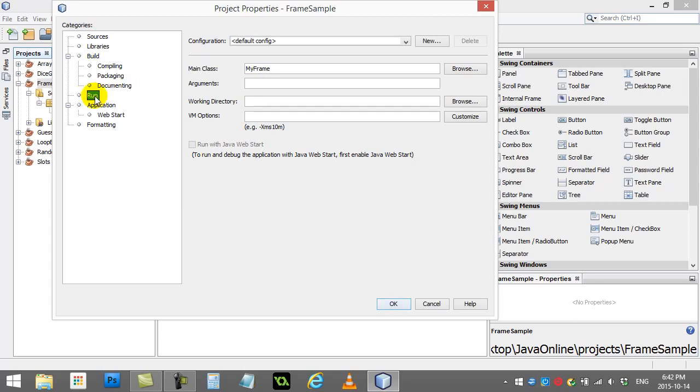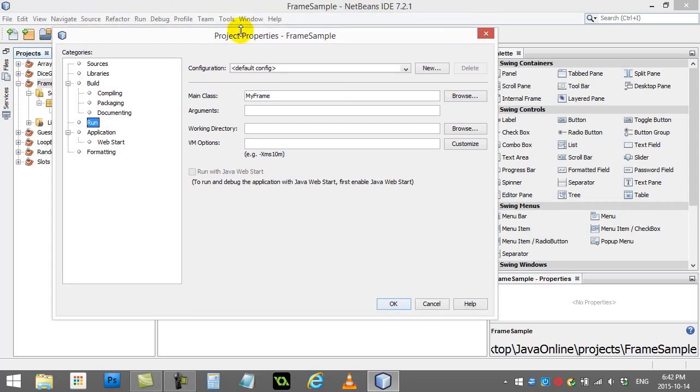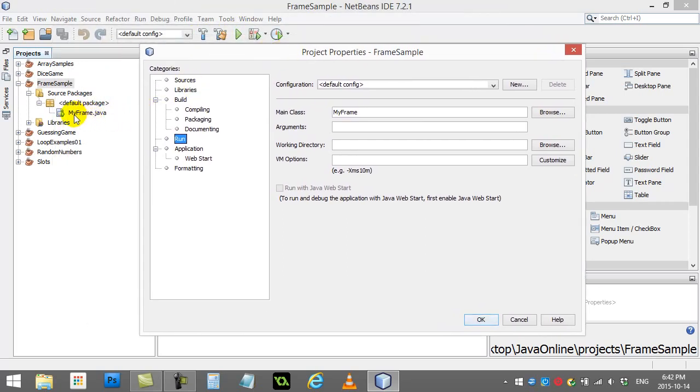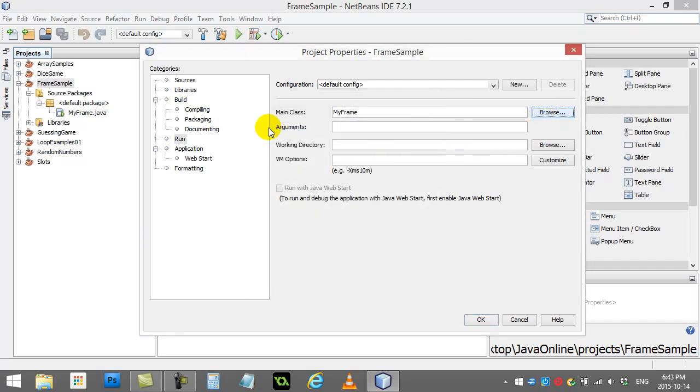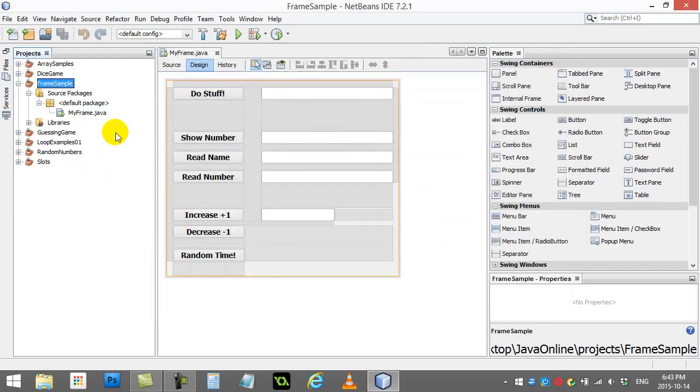What we want to check here is that the main class has been set. And the main class should be whatever your class is that you use for your frame. So mine was just called the boring name MyFrame. And so here we have MyFrame. That's good. If yours is blank for some reason, you can always click Browse and select the class that you want. So I'll select MyFrame and hit OK. Okay, that's an absolute necessity. If that line there is left blank, what we're going to do won't work. So always go back and check that if what we do doesn't work for you.